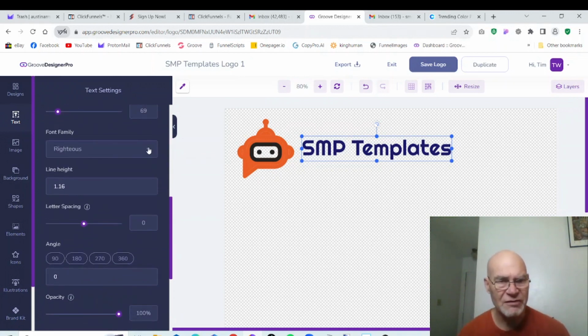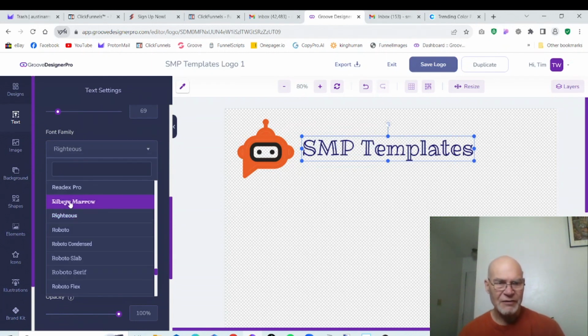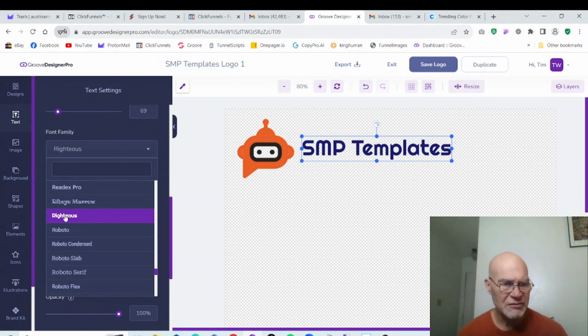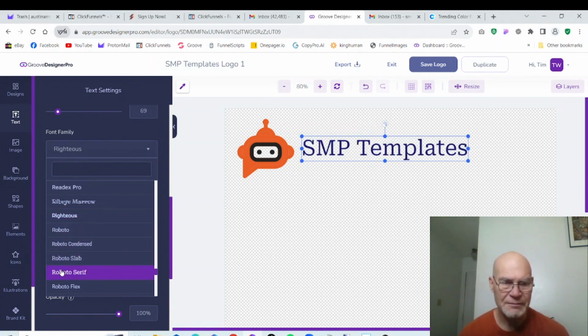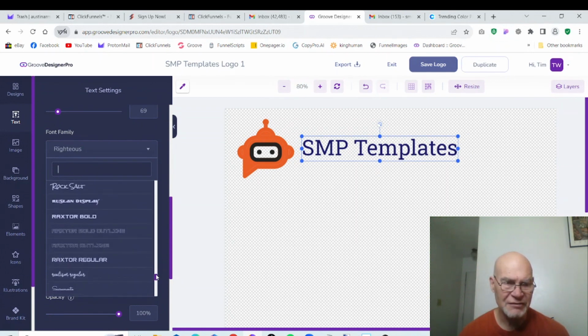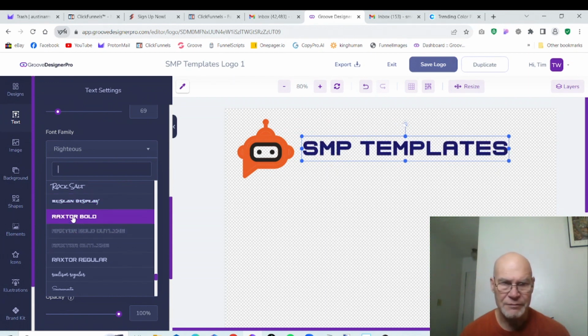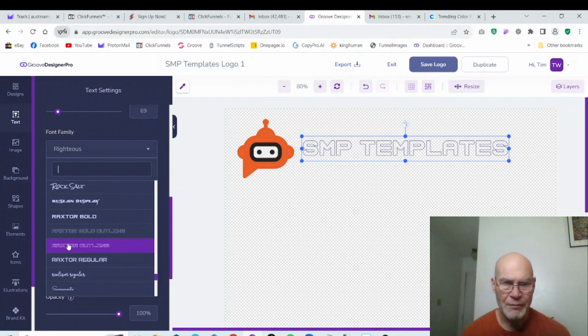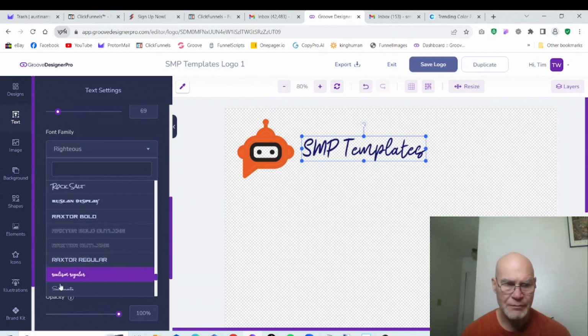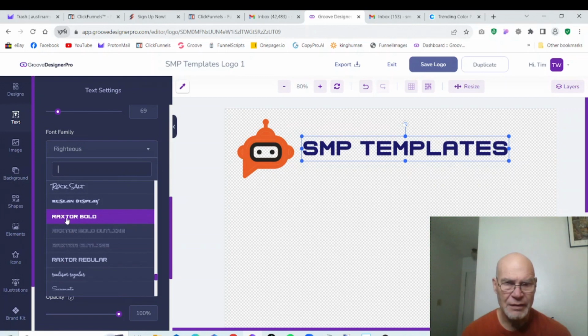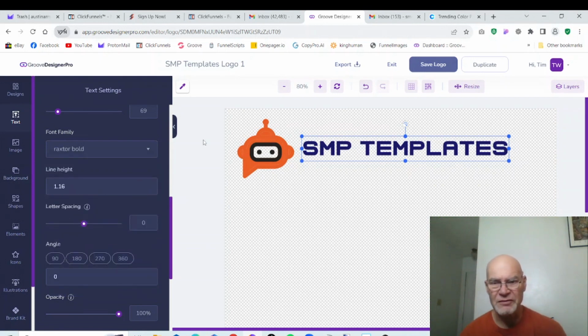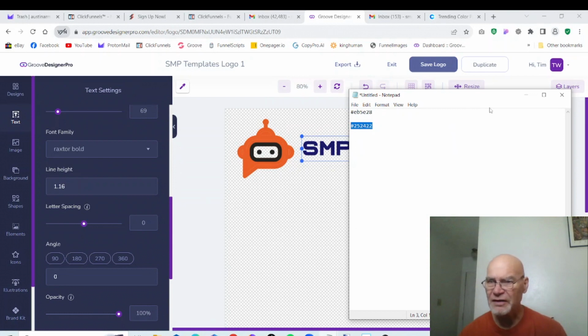The nice thing about the fonts in Click Designs that I really like is that when you mouse over the font names, it will change your font on the screen to reflect what you're going to get when you choose one. And you can just go down here and look around and see what there is. I think I'll go with this Register Bold. That'll be good enough. And let's go ahead and change it to that same black color.